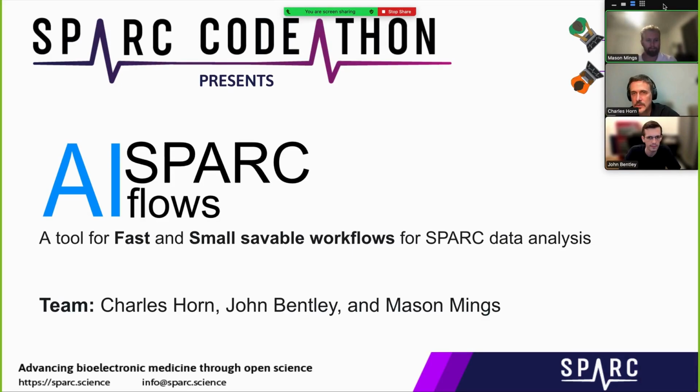Get started. Hi, our team represents the project AI SPARC Flows, a tool for fast and small savable workflows for SPARC data analysis. The team includes me, Charles Horn, John Bentley, and Mason Means. AI SPARC Flows is a dashboard that allows users to input a desired analysis workflow performed on SPARC datasets to do machine learning and descriptive analytics.